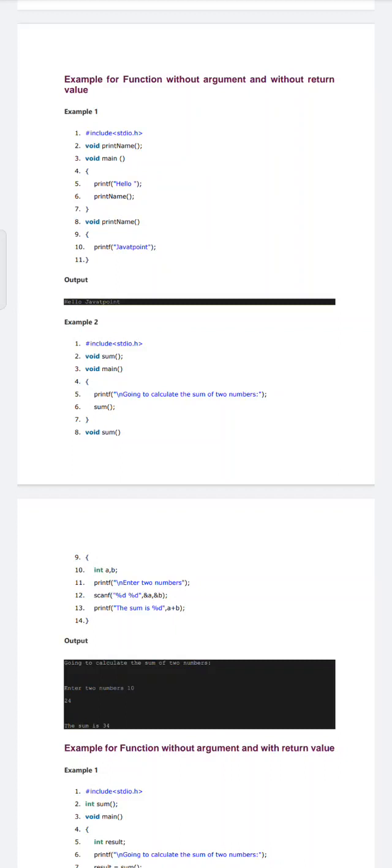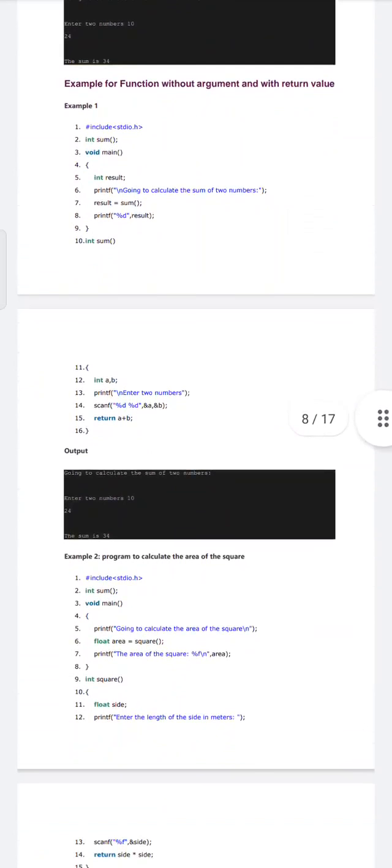So next, example 2, you can observe. The same example: if you see the example for a function without argument and with return value, it is the same program, but the small modification here is that we are returning some value. What is the value we are returning? We are returning a value of integer data type.